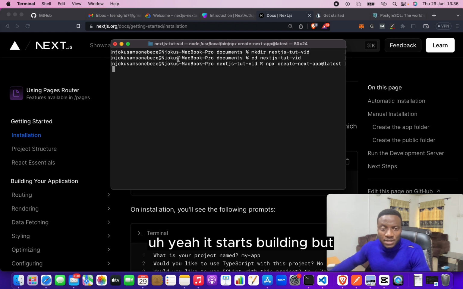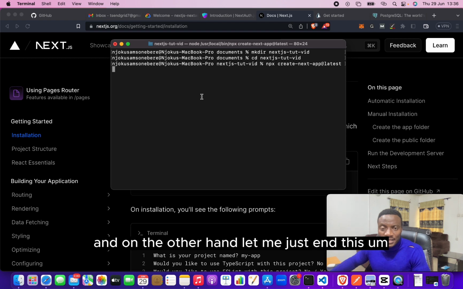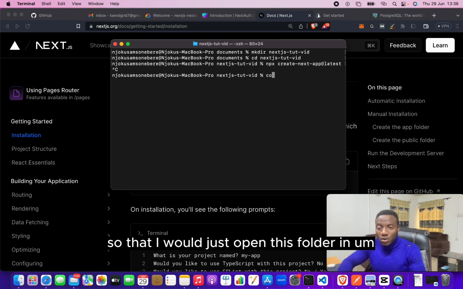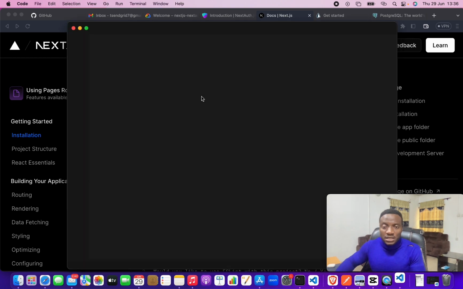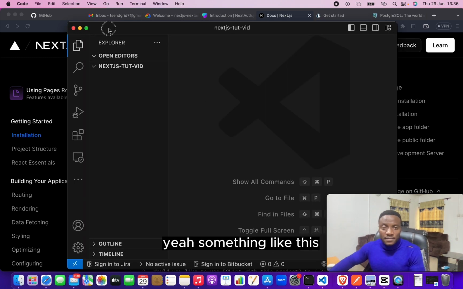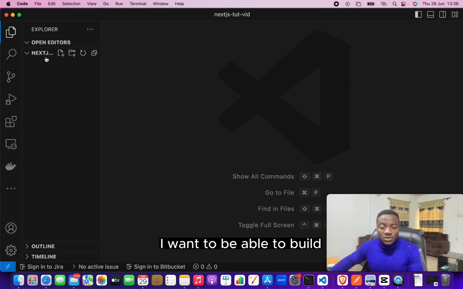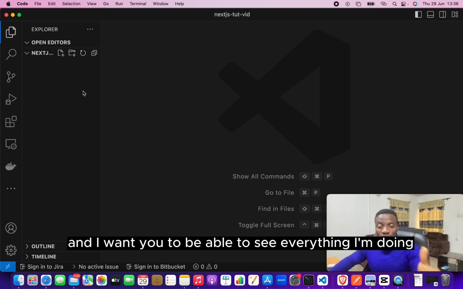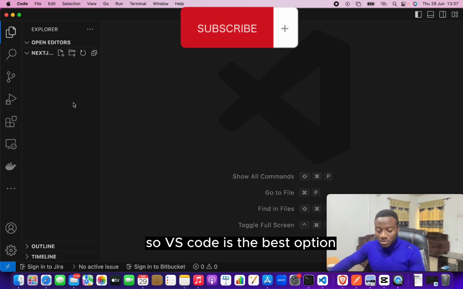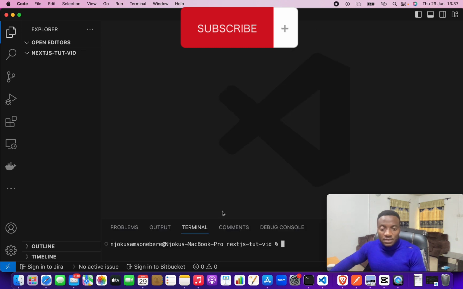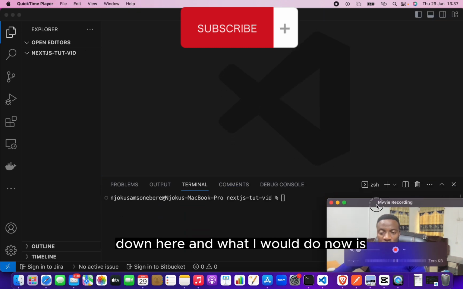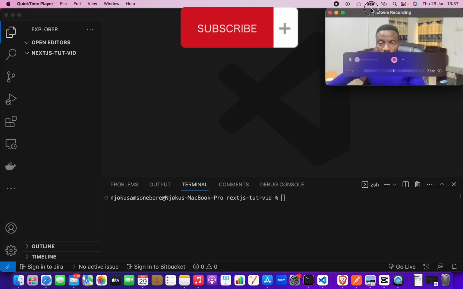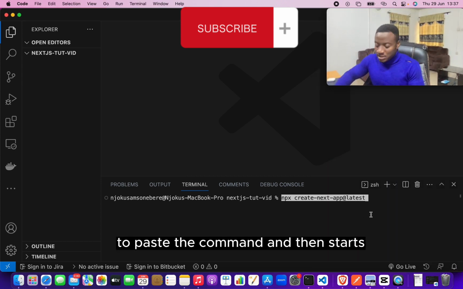building. But on the other hand, let me just end this so that I would just open this folder in VS Code. Yes, something like this. I want to be able to build the two applications concurrently, and I want you to be able to see everything I'm doing from one screen. So VS Code is the best option. So open the terminal down here, and what I would do now is to paste the command and then start.